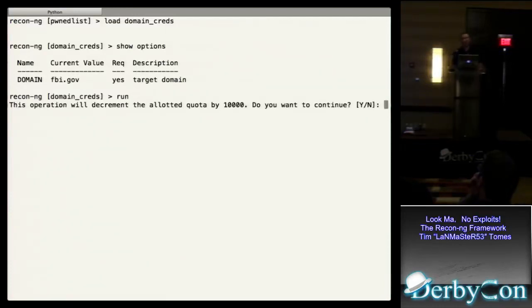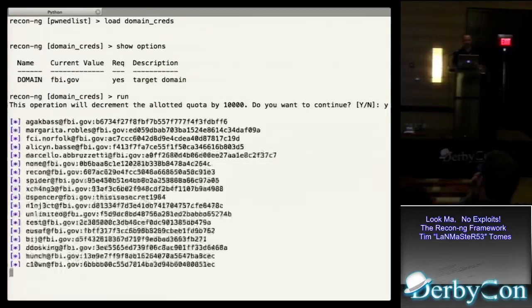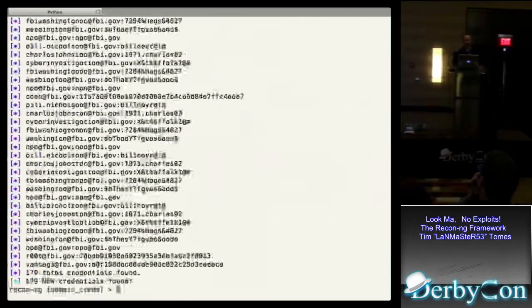It's an expensive request. Is the data worth it? That's up for you to decide. However, to me it is, especially right now. And so we say yes, and it dumps a whole boatload of creds to the database, right?